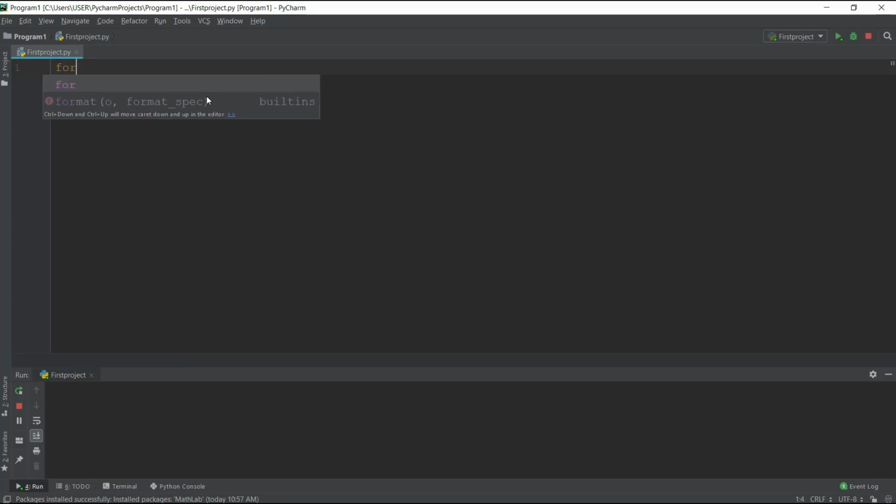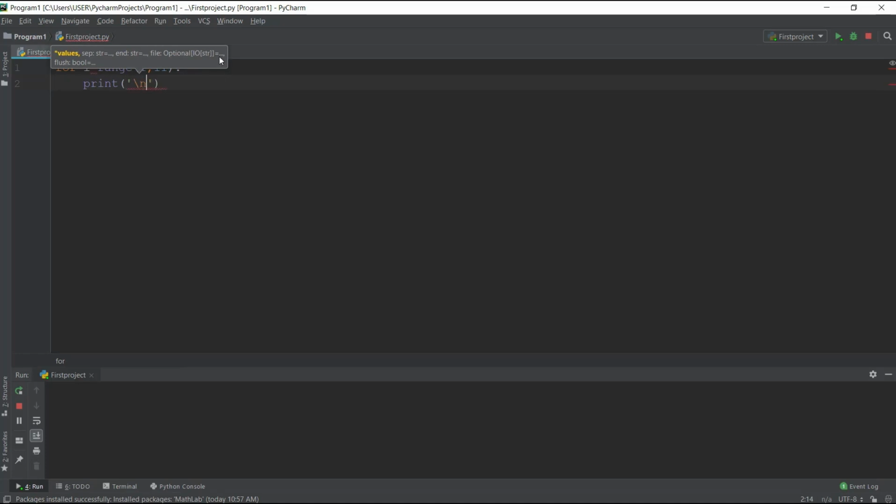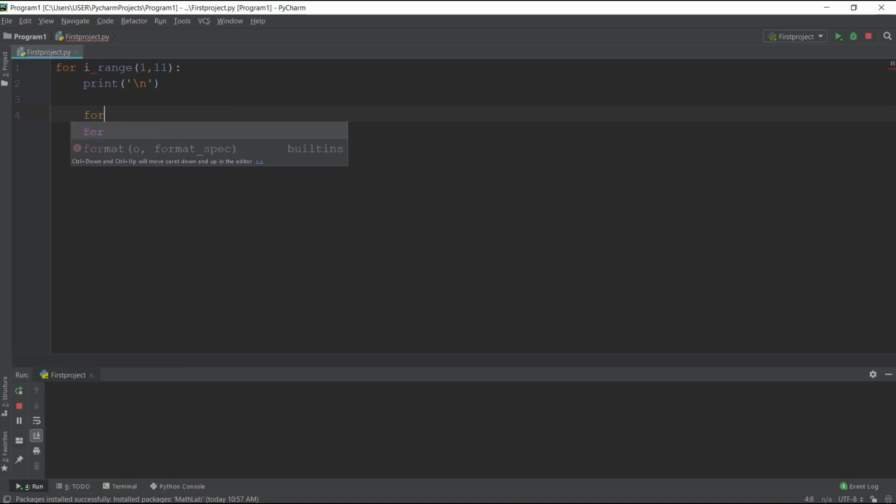So let's go ahead and say for i in range, from 1 to 10. I believe you know this by now. And go ahead and say print, that means move to the next line. There's something I'm going to do here, but before I do that, I'll create the nested for loop.